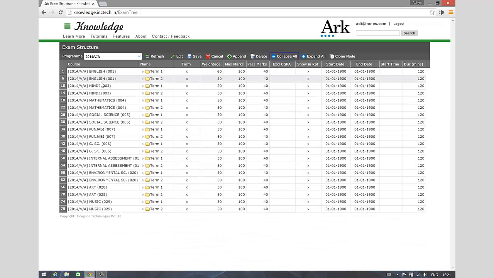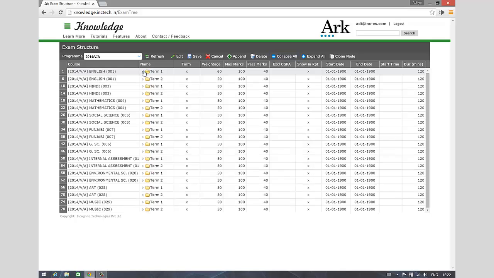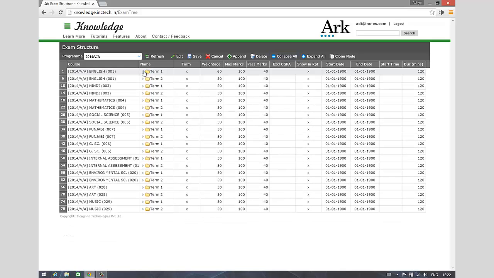Let's say you're talking about English. These exams are broken down first into term 1 and term 2, or you can call it semester 1 and semester 2. Each semester has a weightage of 50. Here somebody has put it as 60, but that can be changed right from here. But generally each semester has a weightage of 50.